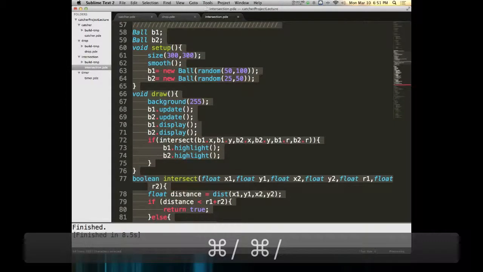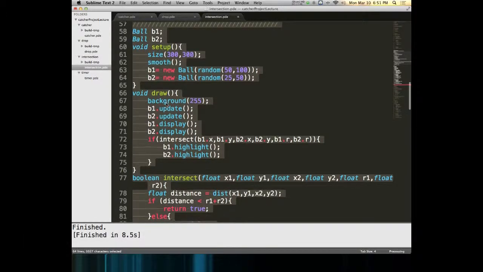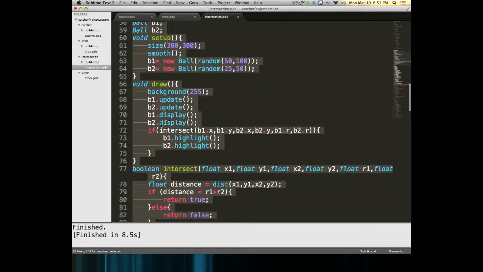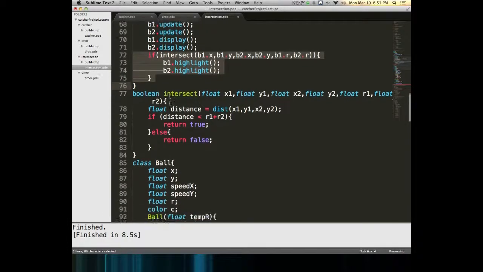Moving into version 1, the ball class stayed the same. The balls are updating, balls are displaying, but what we are doing is we are now calling an intersect function. What this intersect function does is it now is checking to see if the x and y of ball 1, the x and y of ball 2, then we send in the radius of these two objects, and we're trying to determine if that intersection has occurred. If so, we tell the balls to highlight.